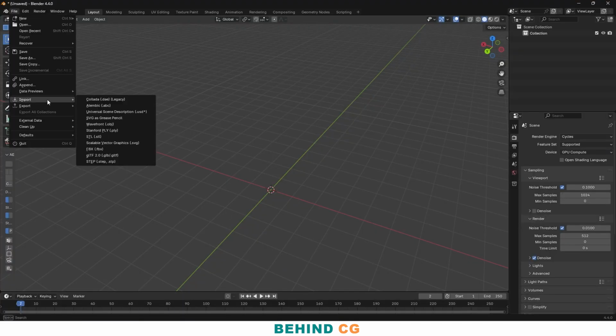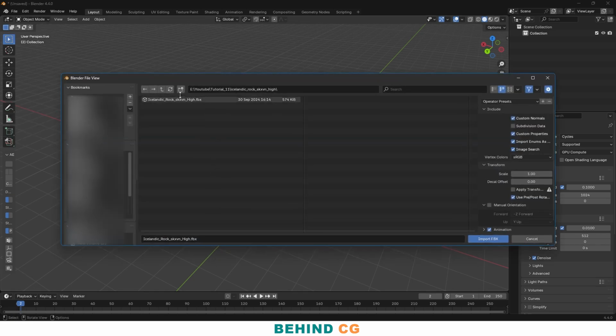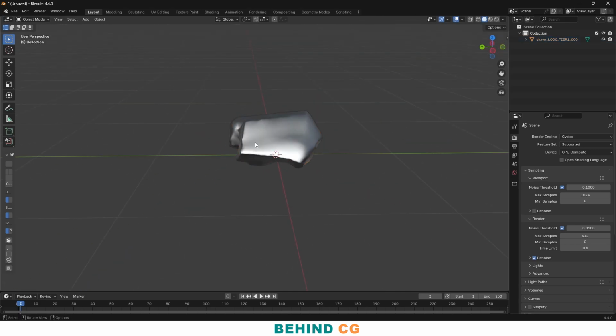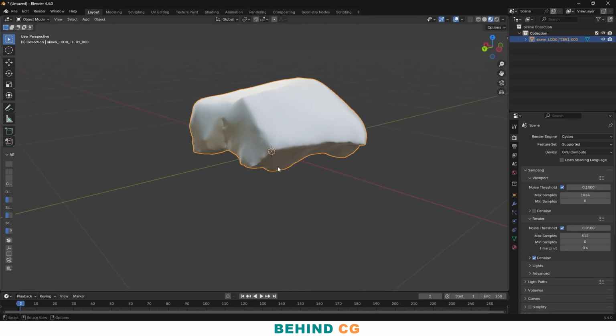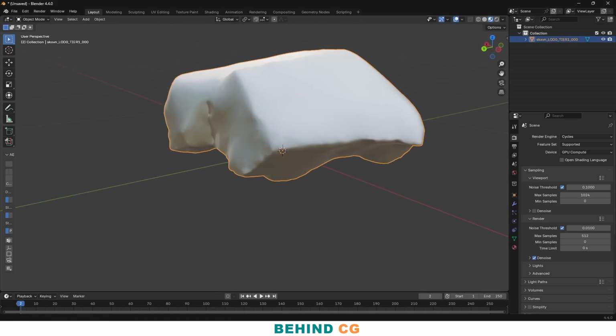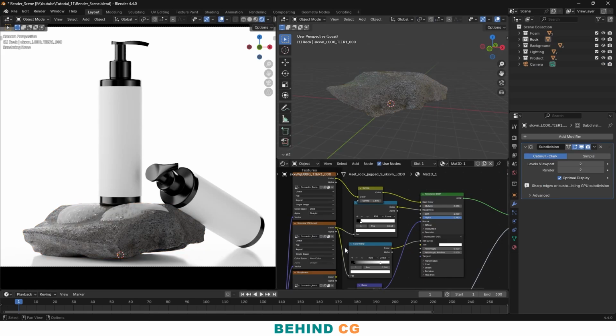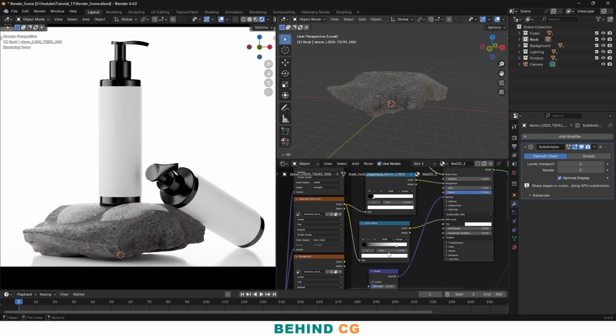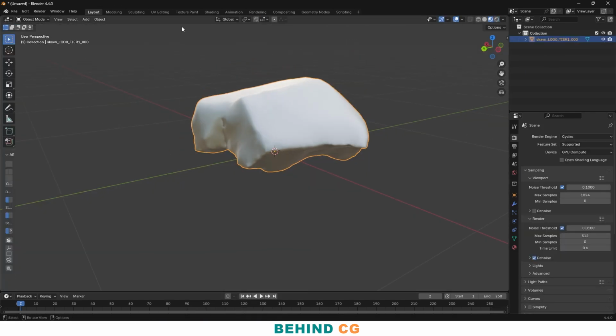So go to File, Import, FBX. Here is the high model. First time it will look like this. This is not the same because I changed some things in the materials. I will show you how I achieve this kind of result. So go to the rock.